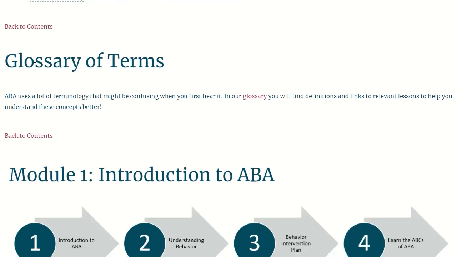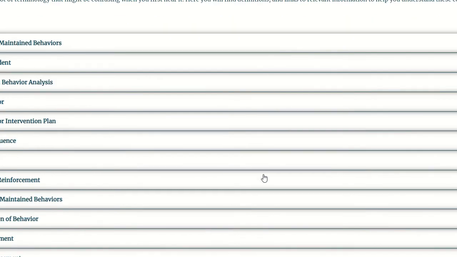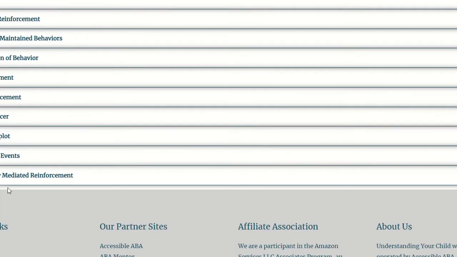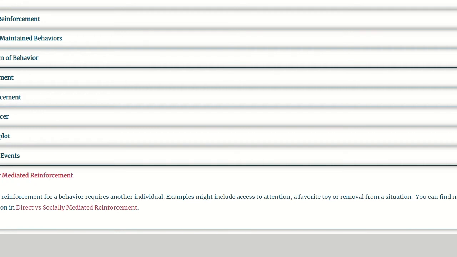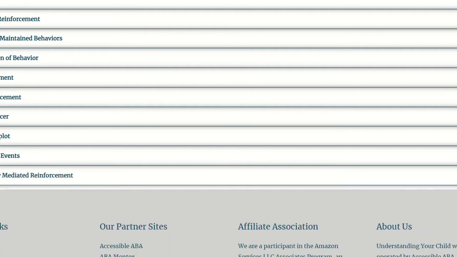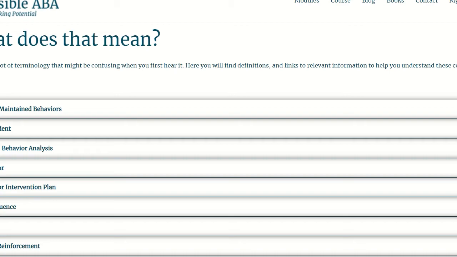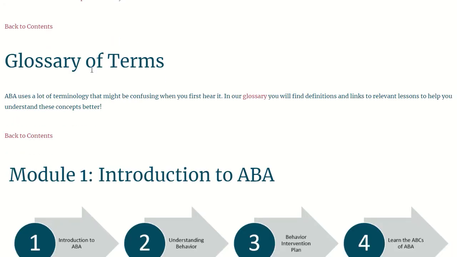We also include a glossary of terms. ABA uses a lot of jargon. We work hard to use common everyday language and avoid as much jargon as possible, but just so that you have some understanding of some of the terms that we do use, you can click on glossary. So this shows you just some of the basic terms. It's all in a drop-down menu, so if you're interested in learning more about some of the terminology that's used.